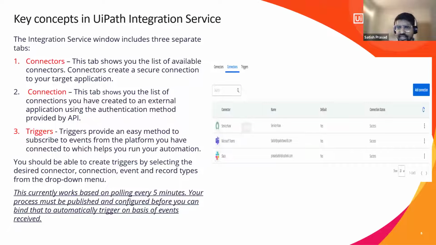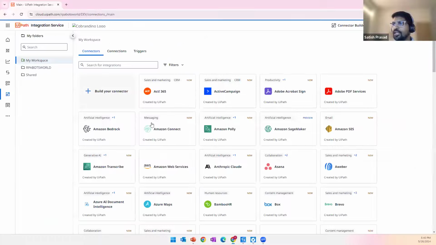So in the last slide, I talked about three things that you need to take care of, or note down. One is connectors, another is connection, and third is your trigger. These are the core components of UiPath integration services. So what connectors are, what connections are, and what triggers are, I'll quickly go to the UiPath cloud platform and showcase from the portal itself rather than from the PPT.